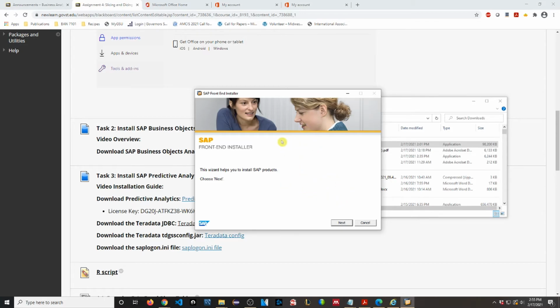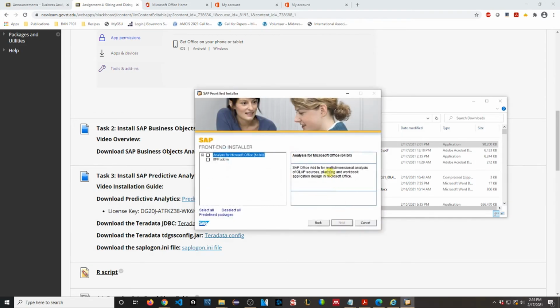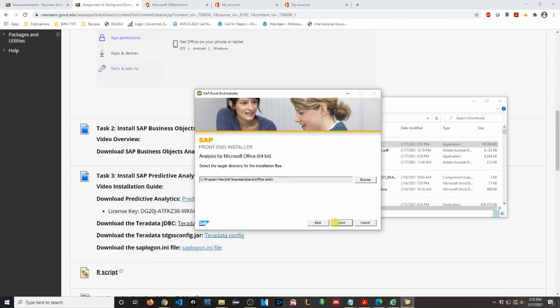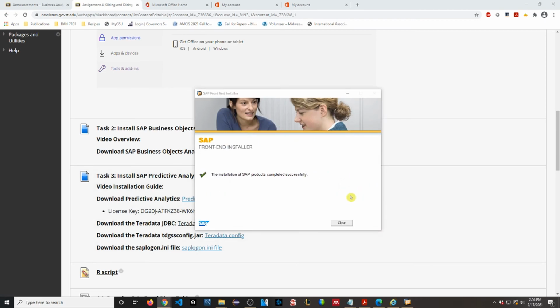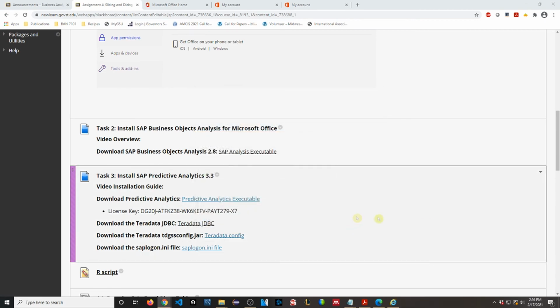So since I've done that already, I can now go ahead and use the installer. So I'm going to say Next and click Analysis for Microsoft Office. I'm actually just going to choose both and say Next. These will be put in your add-ins, so I'm going to say Next. And from here, it should be installed. So I'm going to hit Close.